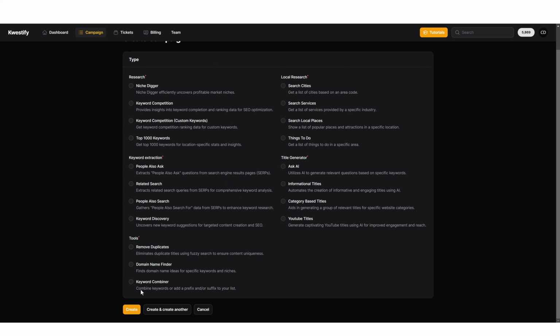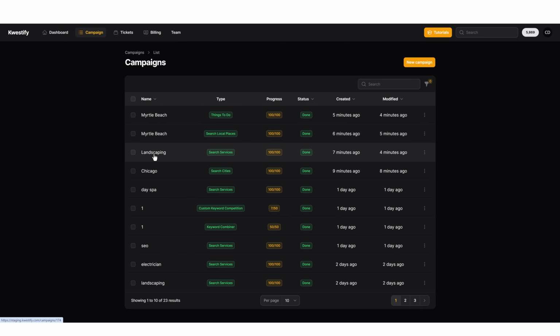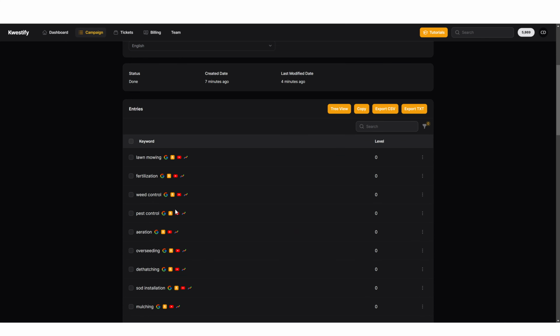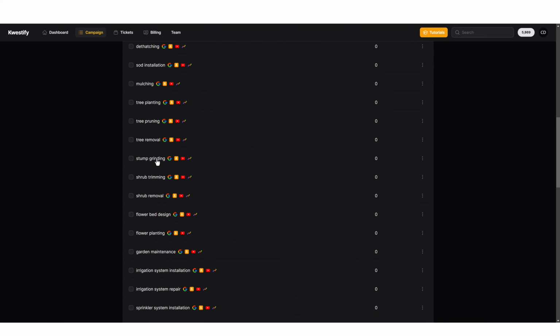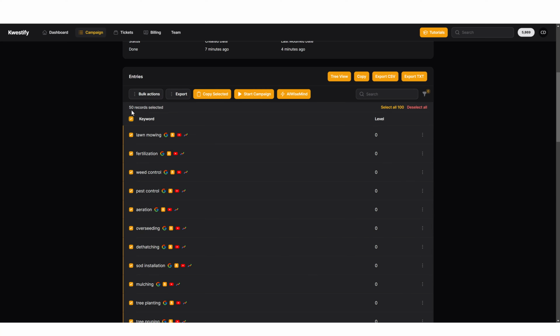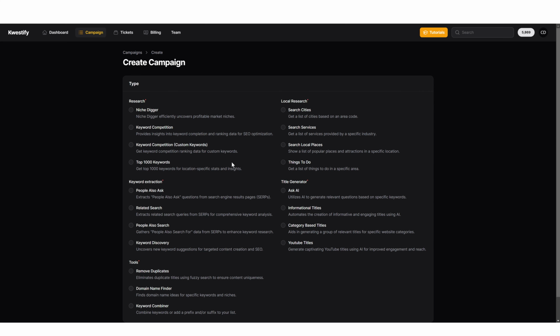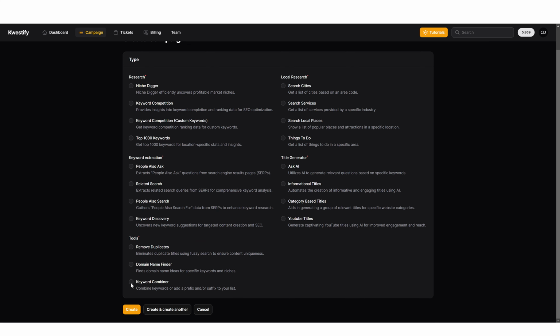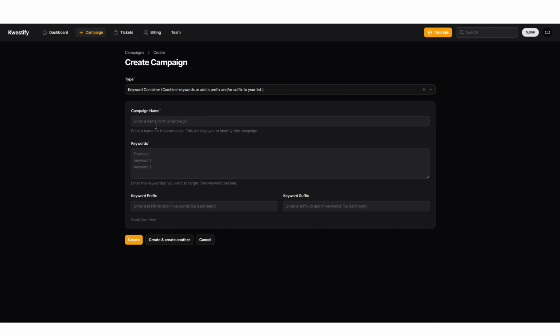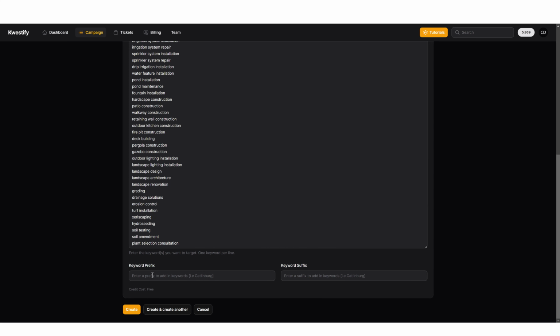Finally, I want to show you the keyword combiner tool. So let's go back up to our campaigns and go into our landscaping campaign, where we have all these different services provided by a landscaper. Let me go ahead and just tick this box, and let's copy these. Then we're going to scroll back down and go to the keyword combiner tool. Here we can give it a name, and then we're going to paste in that list of keywords. And then down here, we can add a prefix or a suffix to the end of it. So maybe we're targeting the Chicago area. So we could put the word Chicago at the beginning of all of these keywords, or we can add it at the end of all of these keywords.